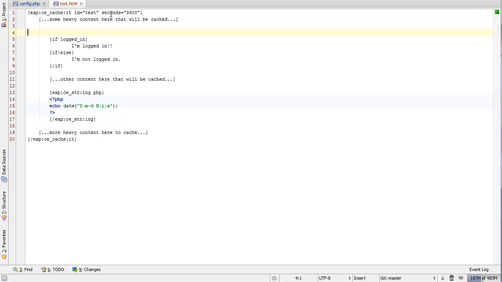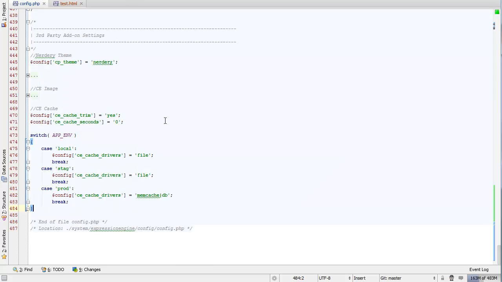By default, we're setting the seconds parameter to 3600 seconds. This is actually also the default out of the box. 3600 seconds is 1 hour, so by default your caches will expire in 1 hour. You can actually override that setting in your config file like so. You can just say ce_cache_seconds equals 0, and in this case, by setting it to 0, I'm making it so that the cache by default will never expire.